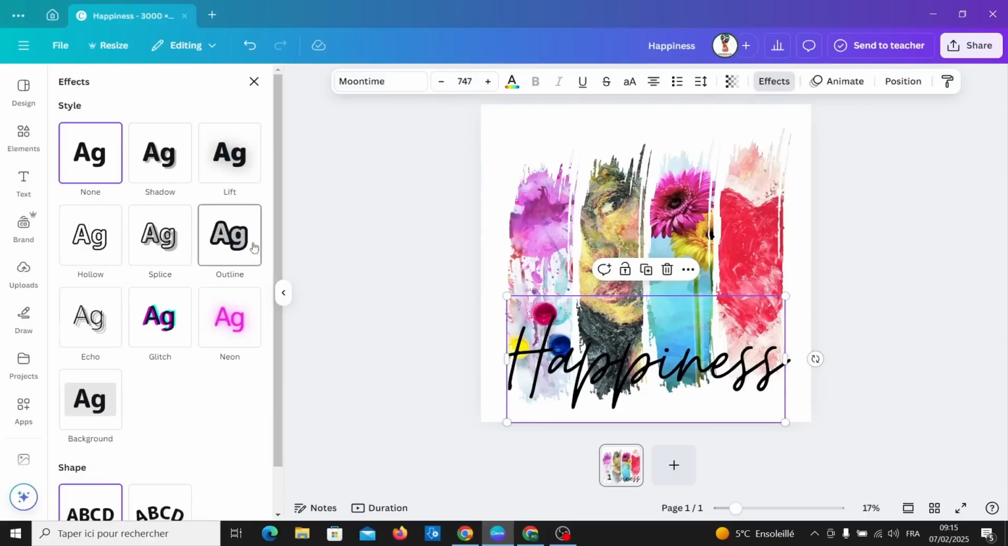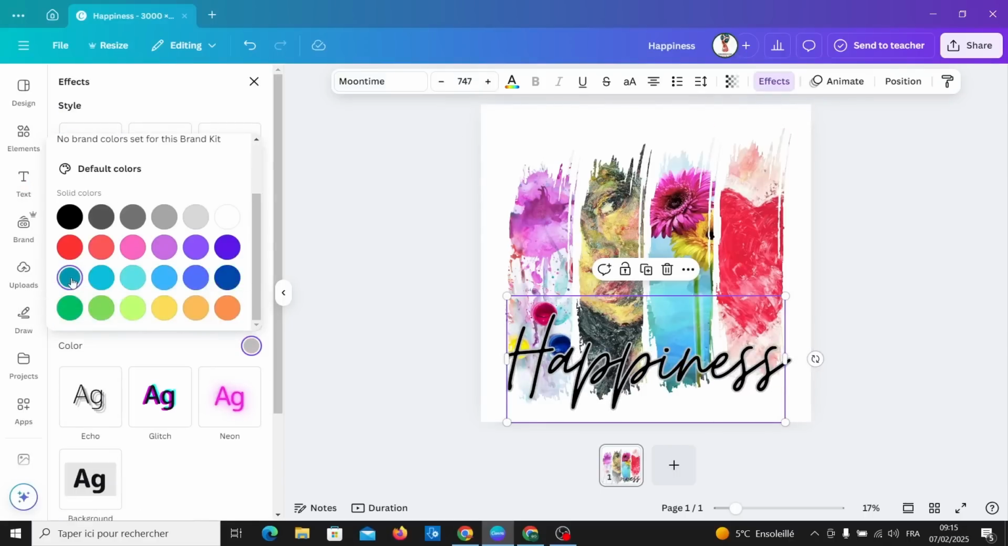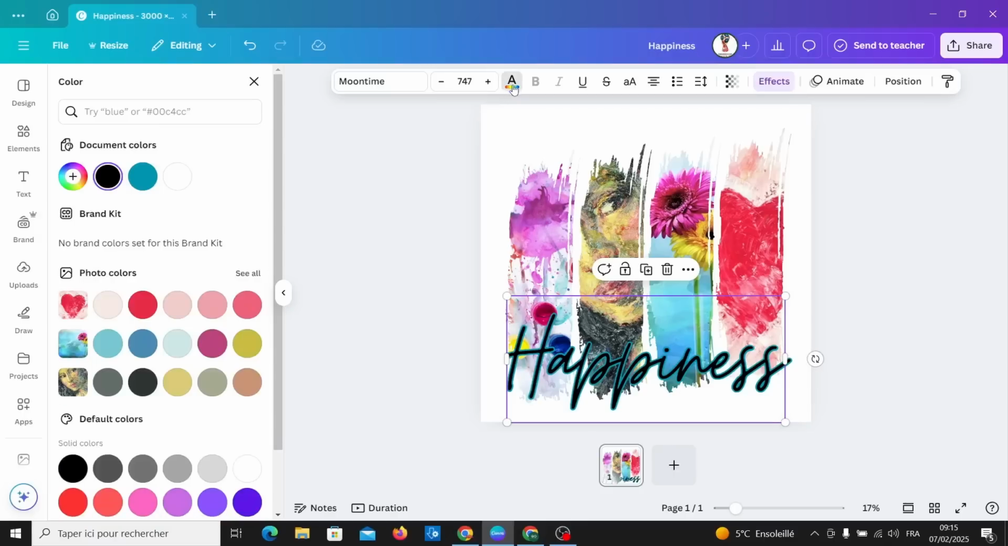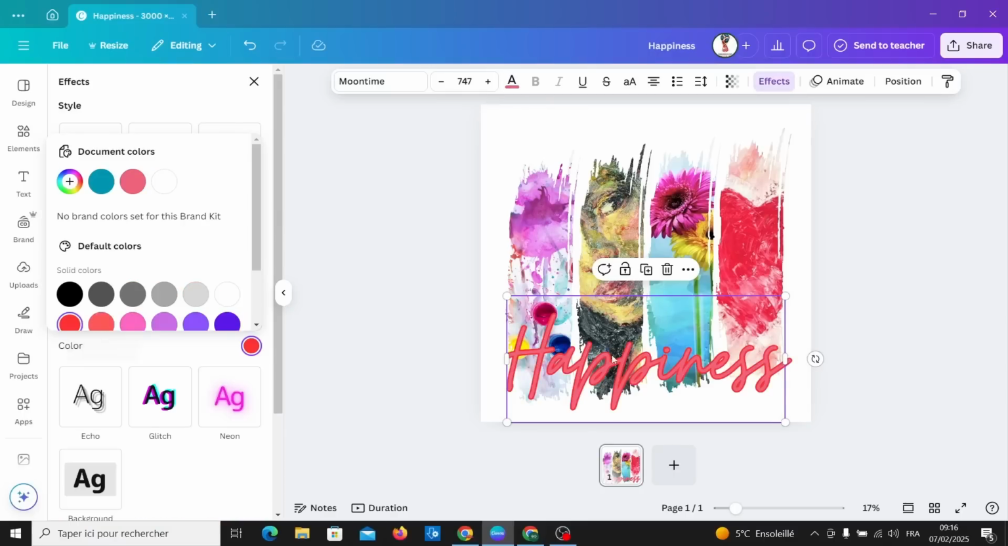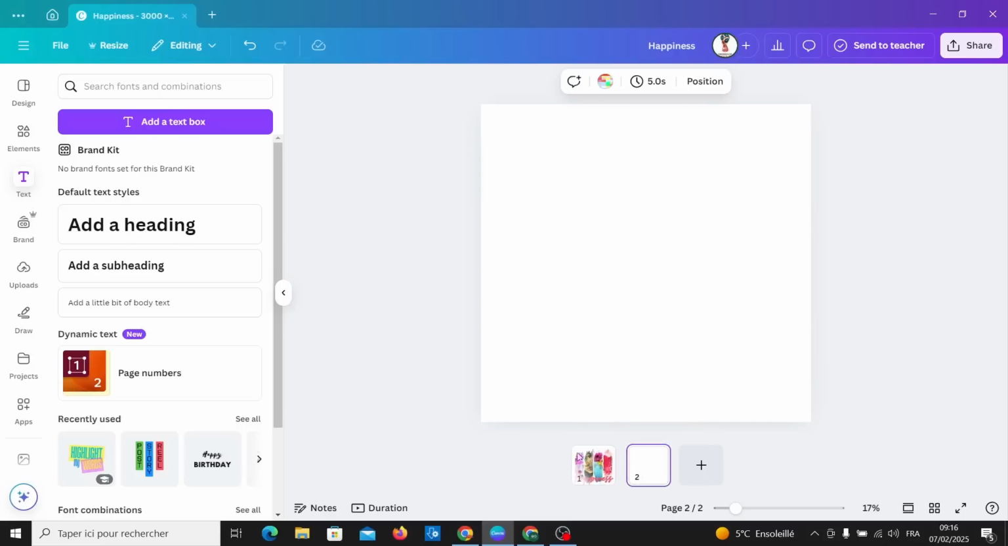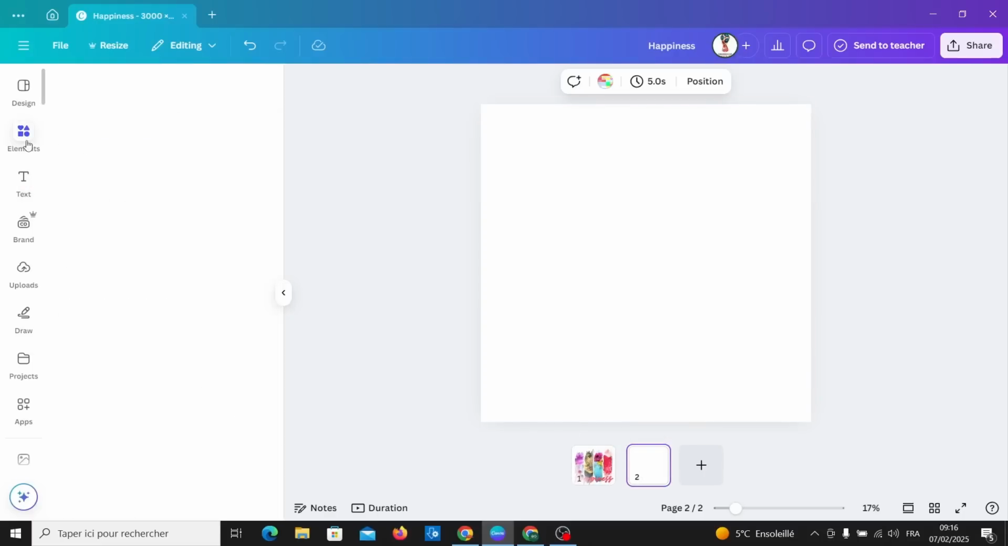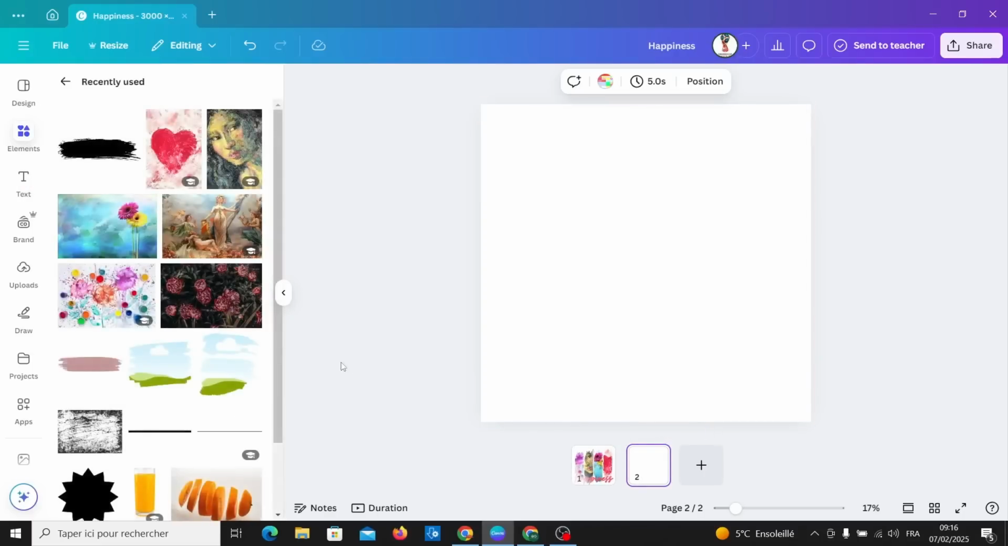Add an effect like this color, and go to font color and choose any color. You can also add an example, another example like this.